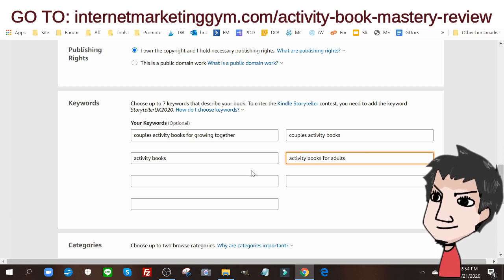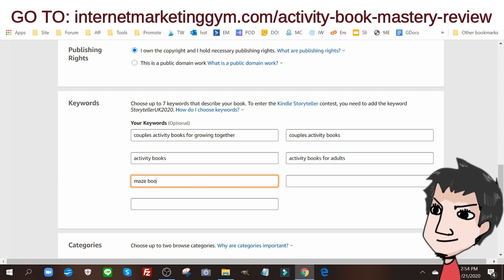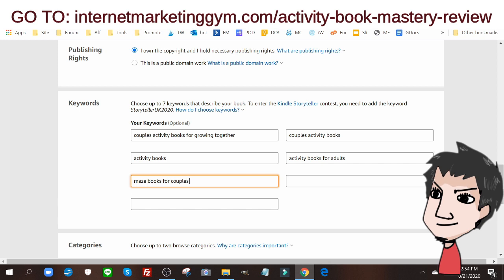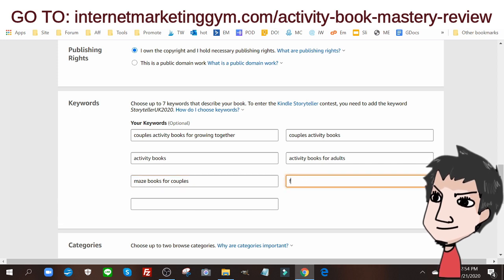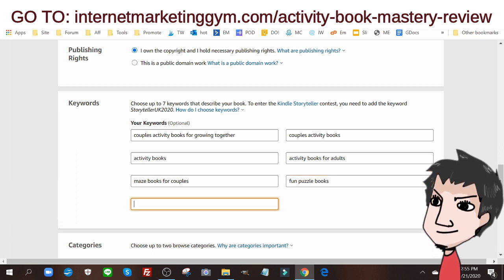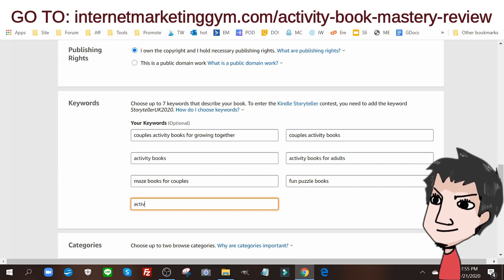I like that. Maze books for couples. Fun puzzle books. Let's put another one. Activity puzzle books.